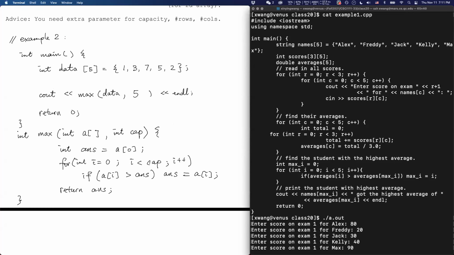Now let's see what if we have a 2D array. So let's say I have another data called data2 of size 2 by 3. And then we have it of 1, 2, 3, 4, 5, 6. So you have a 2 by 3 data. So your data looks like this: 1, 2, 3, 4, 5, 6.